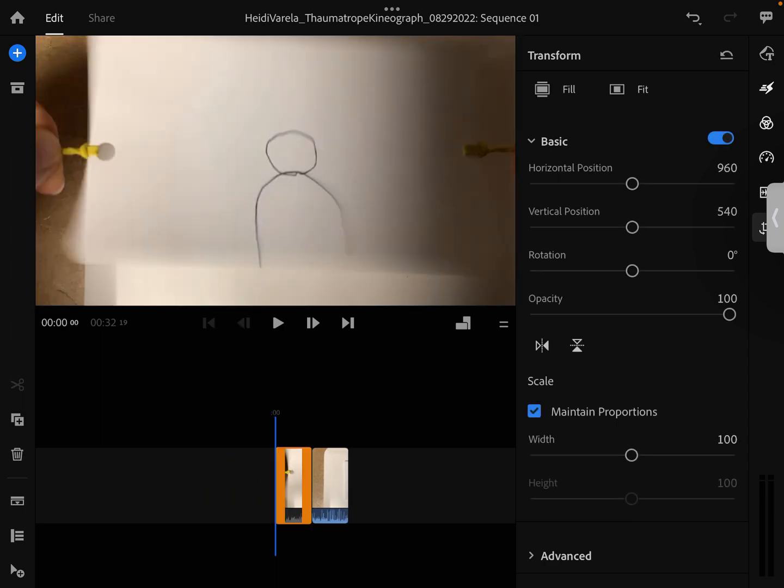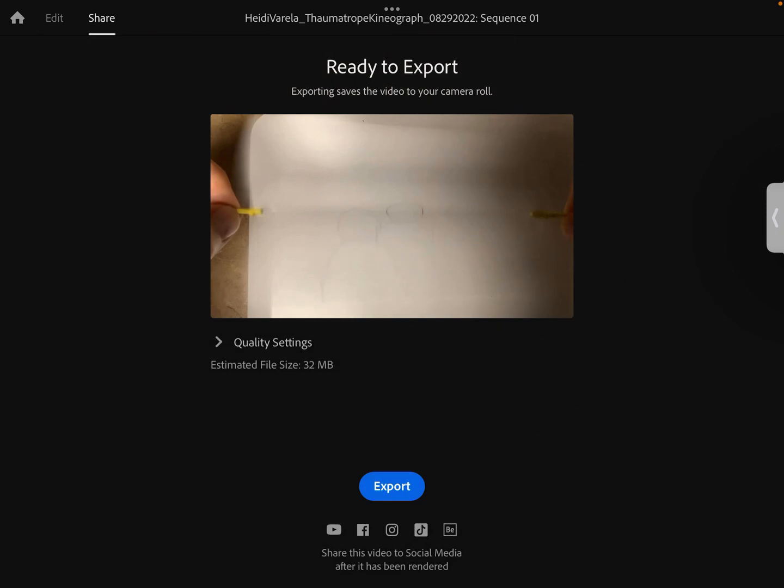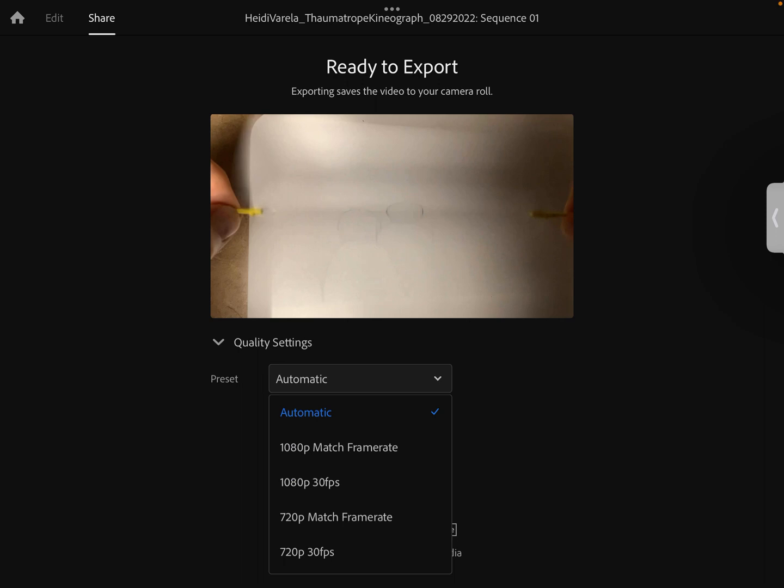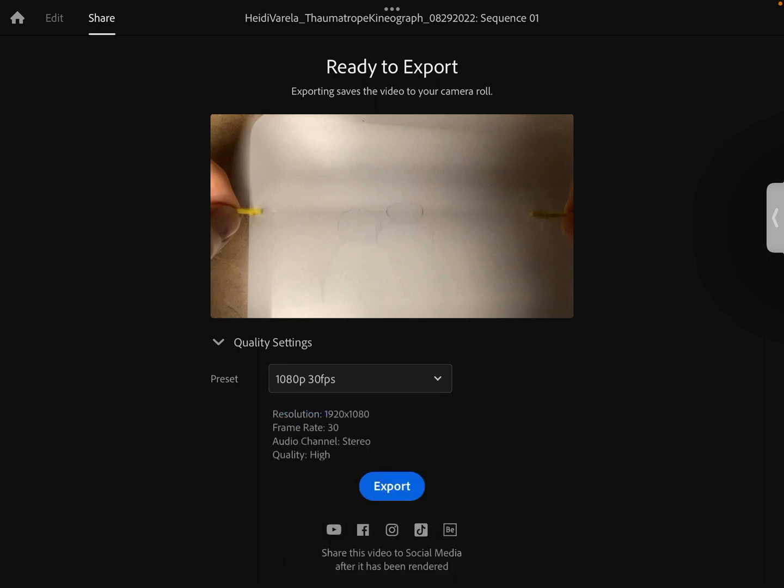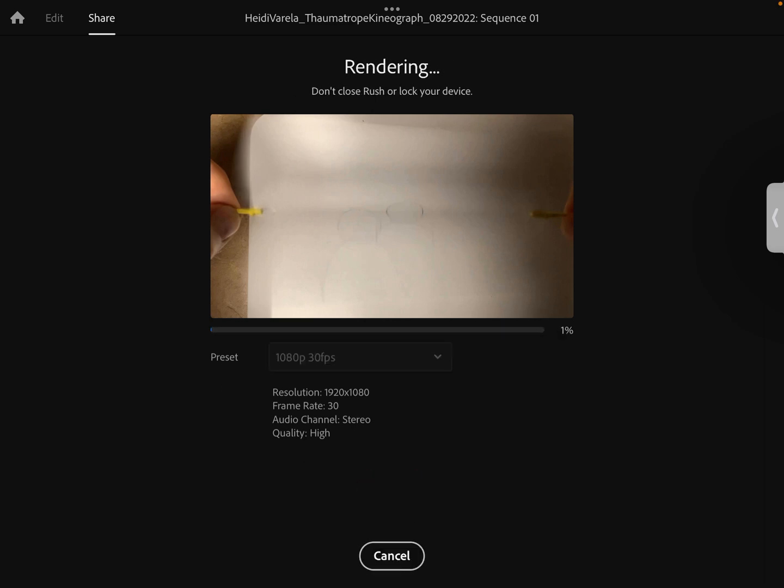Then you're going to go to the upper left-hand corner where it says share, and where it says quality settings, I want to show you that we want to export it as 1080p 30 frames per second, not automatic, because it's going to make it lower quality. So I'm going to hit 1080p by 30 FPS. Again, don't do this unless your sequence is named correctly. And then I'm going to hit export.